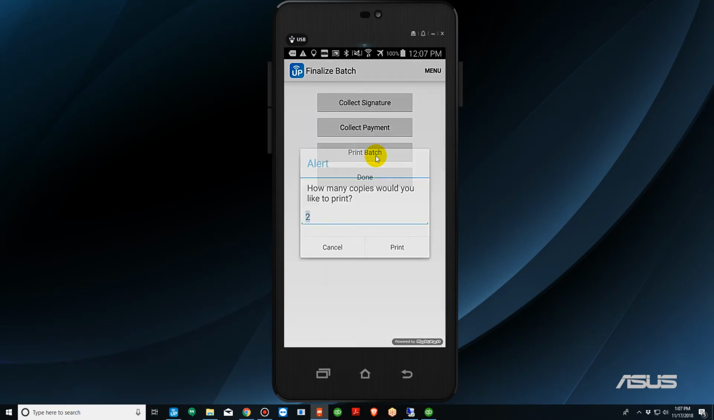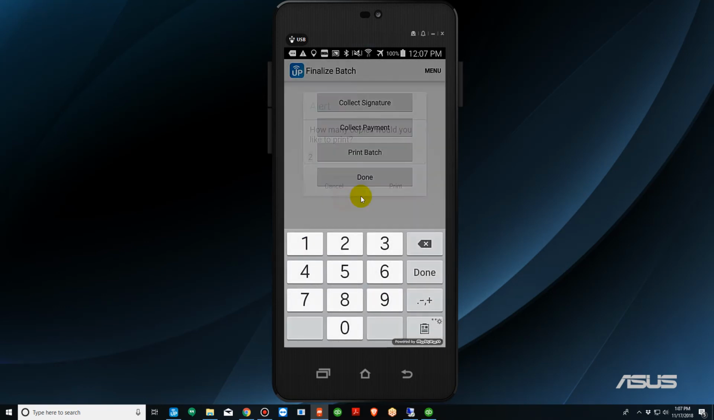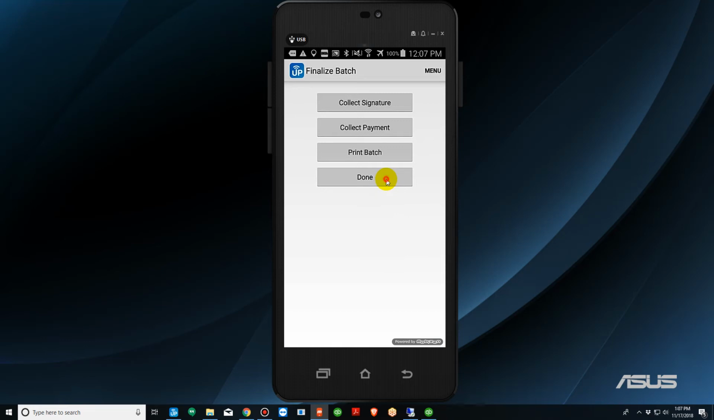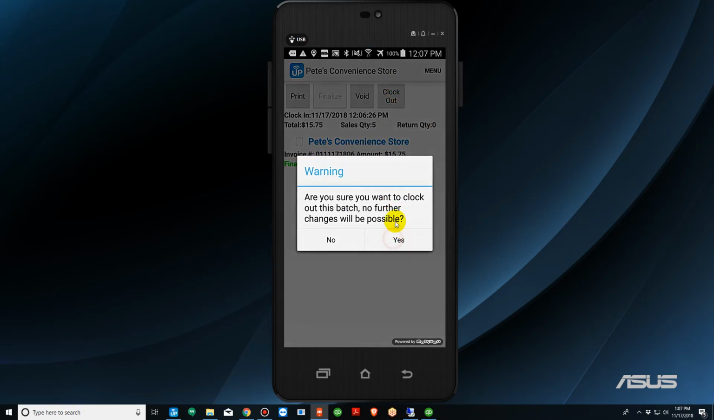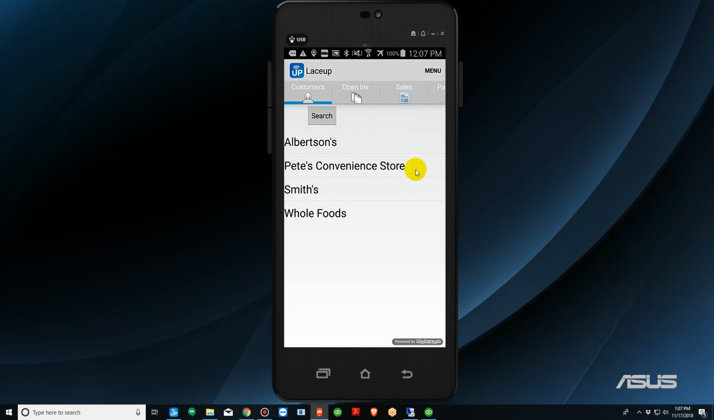The next step is to print your invoice. And when you're done, we're going to hit Done. Here's the customer invoice, finalized in green. This indicates we can now clock out. We're back out to our customer list. So that's how you do a par level invoice for your customers.